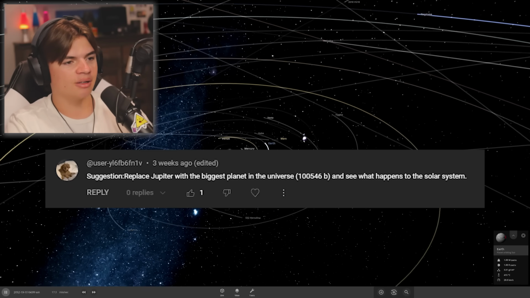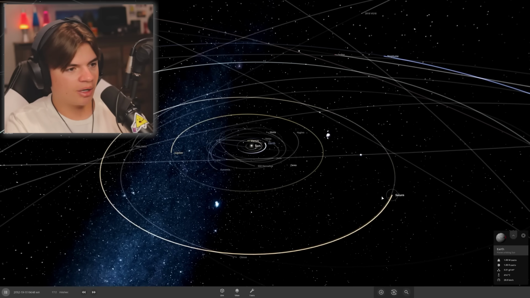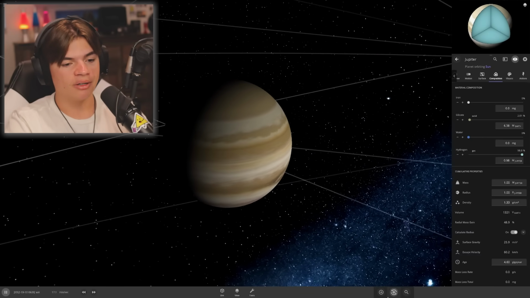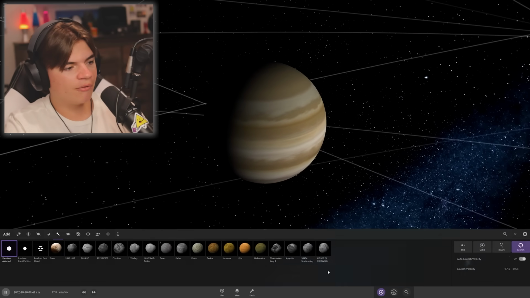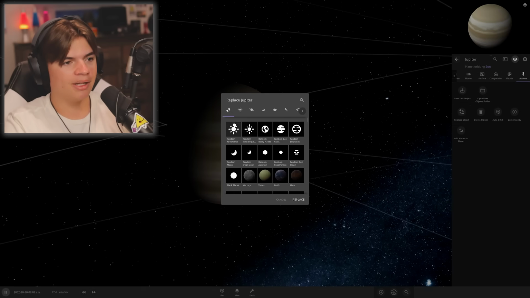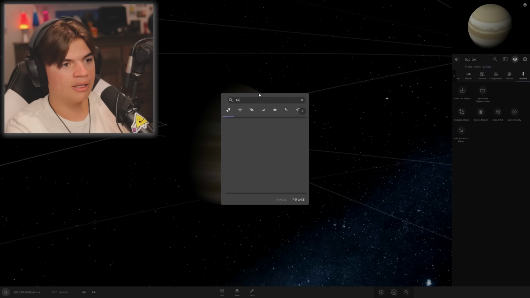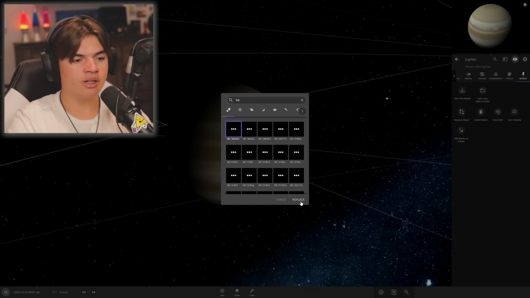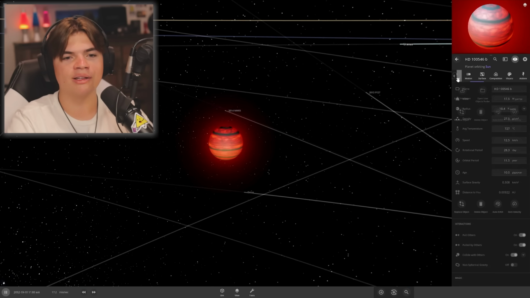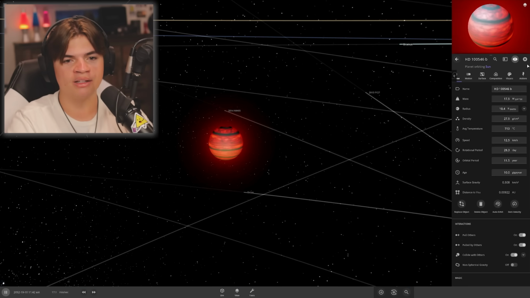see what happens to the solar system. So we still have our solar system here. So we're going to replace Jupiter with the biggest planet we've ever discovered, which is called HD 100546b. And I'm pretty sure Universe Sandbox has this built in. So if we just click replace object and then search HD 100546b, here it is. So we click replace and... Okay, so it is super hot because it's almost on the point of becoming a star.